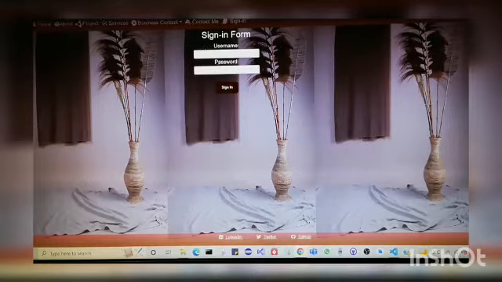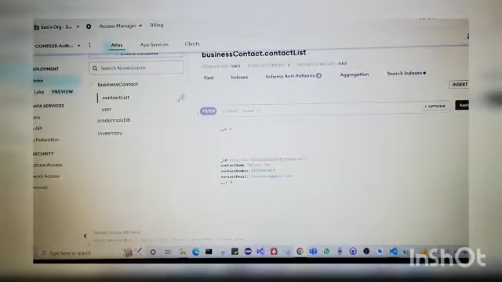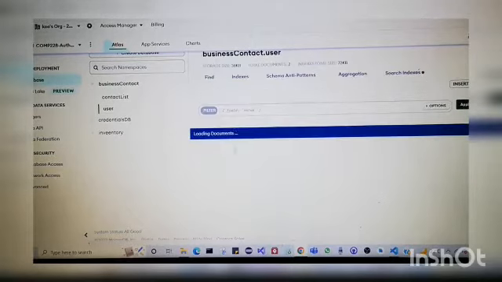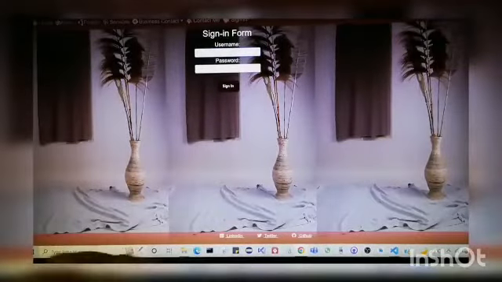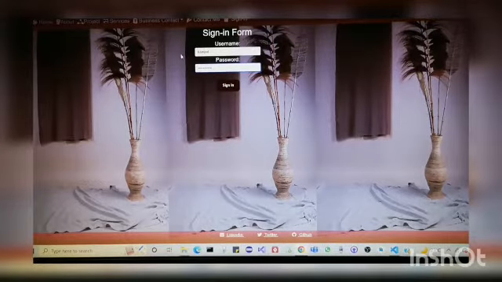So unless I'm signed in, and to sign in, my username and password has to match that in the database. So if we look at user, the user that I'm going to be using is this one, so it should match that. If not, it's going to give an error. So yeah, I'm signed in now.